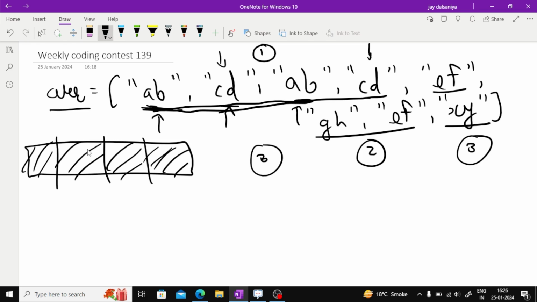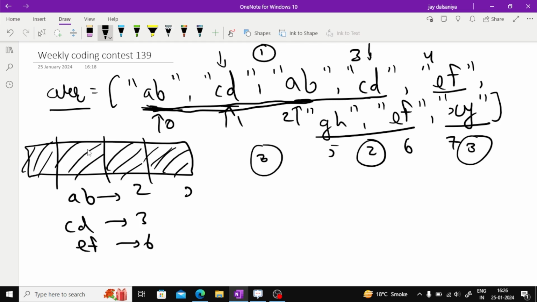Now, how can we implement it? If we want to implement it efficiently, we can store the last indexes of every string. For example, these are indexes 0, 1, 2, 3, 4, 5, 6, and 7. So the last index of AB is what? It is 2. Last index of CD is 3. Last index of EF is 6 and last index of XY is 7. Okay. Now what I will do is start allocating soldiers to battalions.